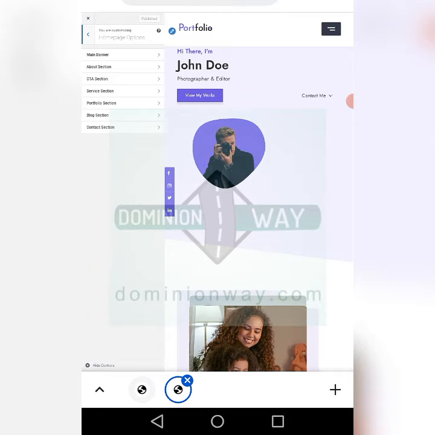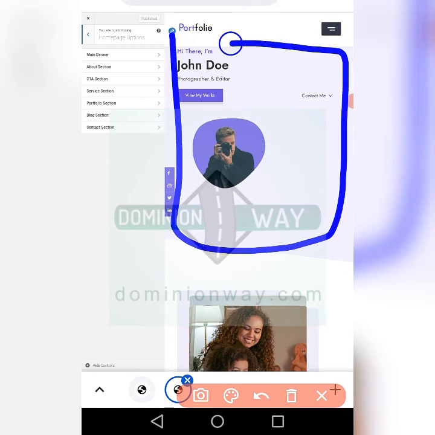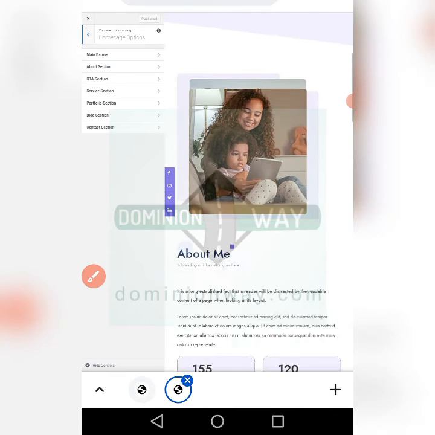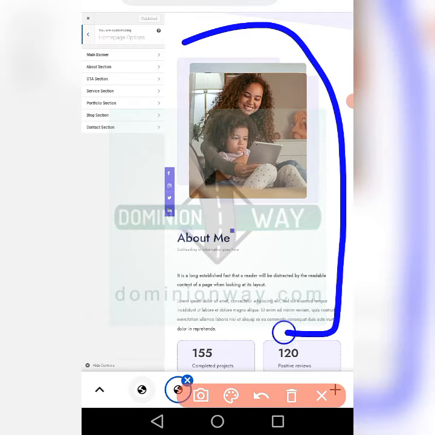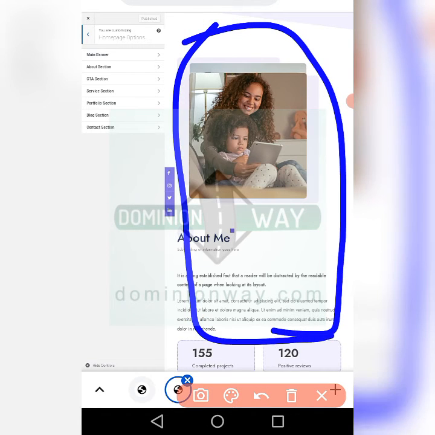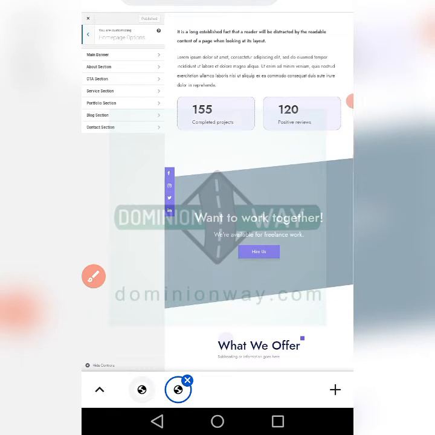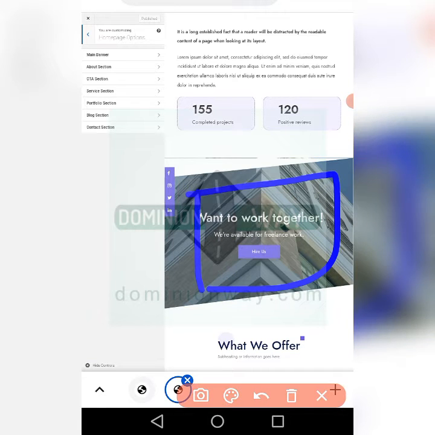The banner section, this is where the banner section is. Anything you want to do in this section of the page is going to be in that banner section. Now the about section, this is where it is here. Anything you want to do in this section of the page, you get it in the about section. Now for the CTA, the call to action section, this is it here. Anything you want to change here can be done in the CTA section.